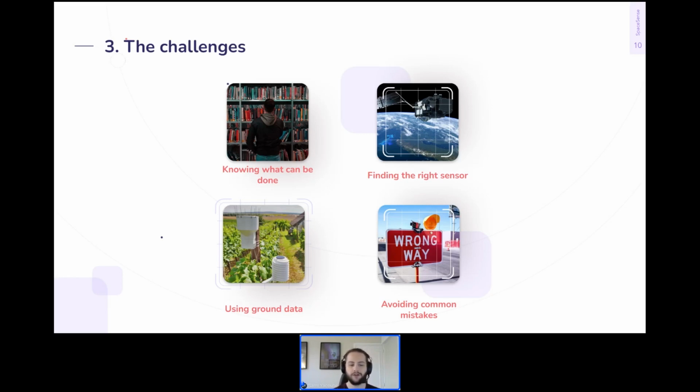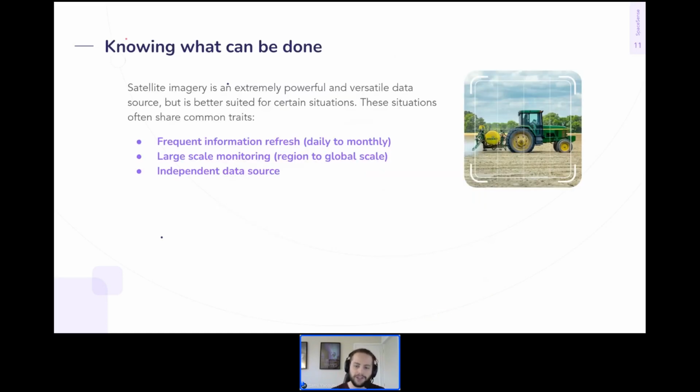Third, it's going to be on focusing on how to improve the quality of the results by using ground data. And the fourth one will be common mistakes that we have identified over our 3 years of experience talking with Agtech companies. So let's focus on the first one, knowing what can be done.